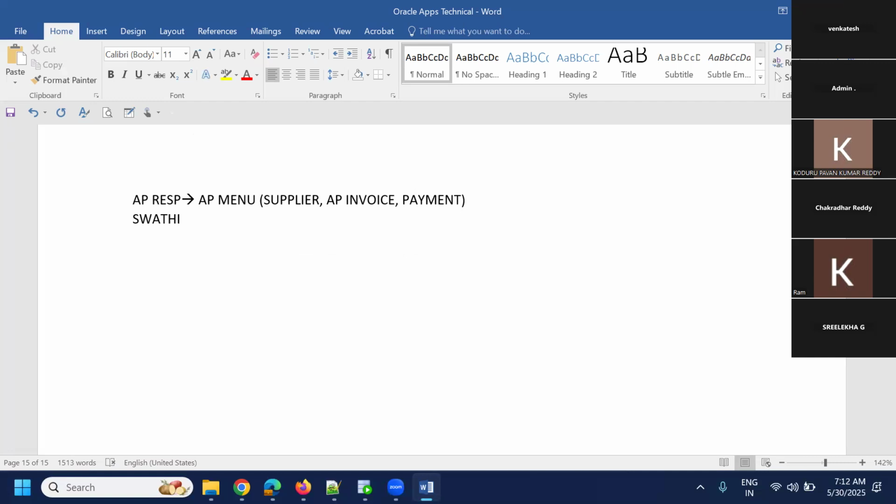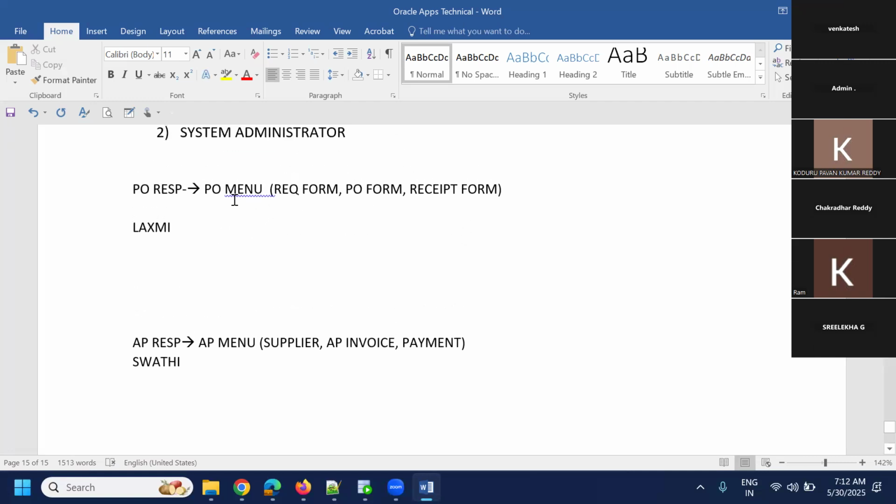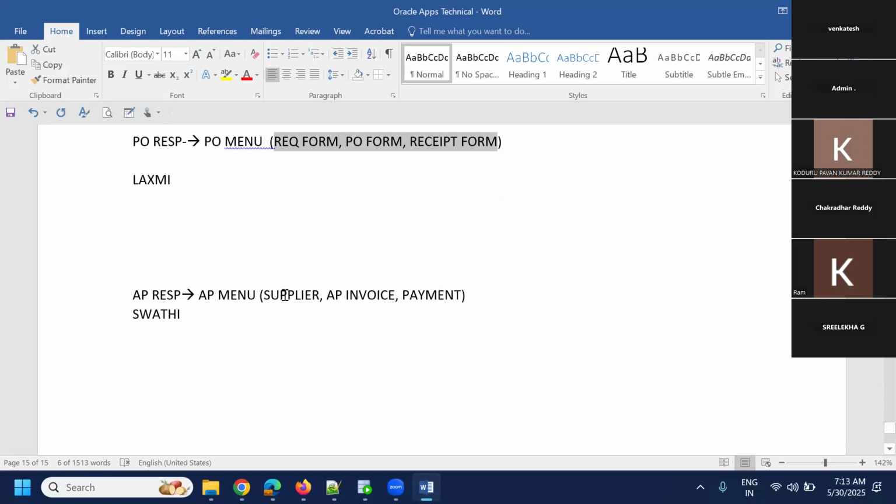Whenever Lakshmi logs into Oracle applications, she will have access to only the PO responsibility. Assume she's a procurement user. Then she has access to only the PO menu. When she goes to the PO responsibility, she can open only three forms: requisition form, PO form, receipt form. That's it. At any cost, Lakshmi cannot access the AP-related forms, that means suppliers, AP invoice, payment, and vice versa.